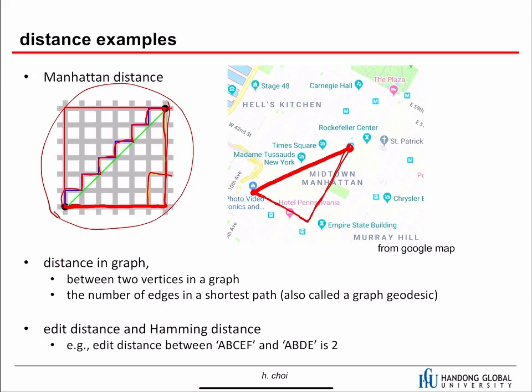Okay, and there are other distances like a distance in a graph. Distance in a graph is defined between two vertices in a graph, and it can be defined as the number of edges in the shortest path. It's also called a graph geodesic.